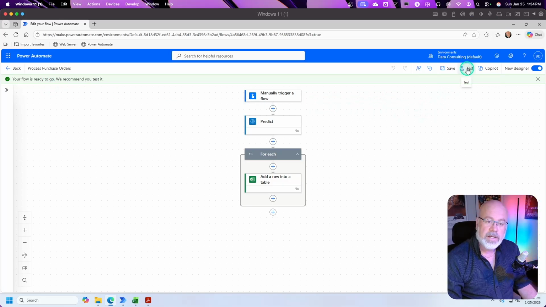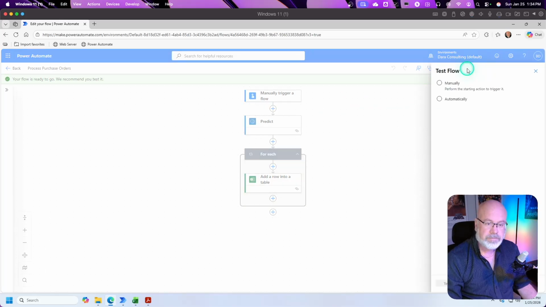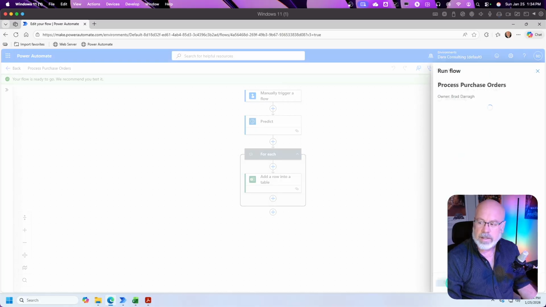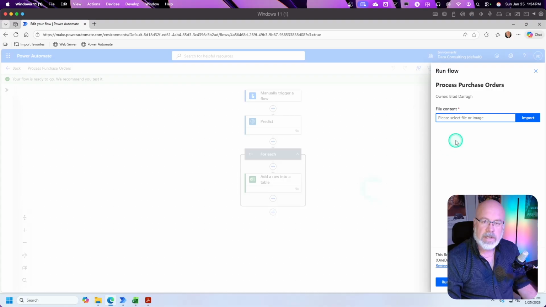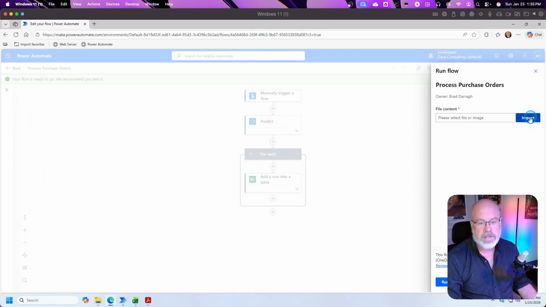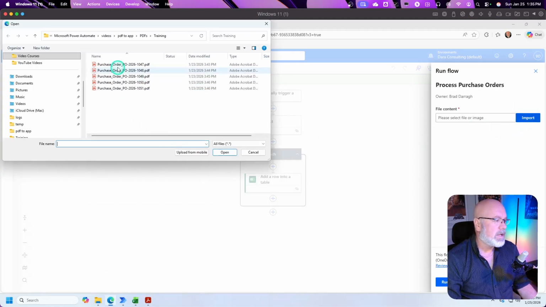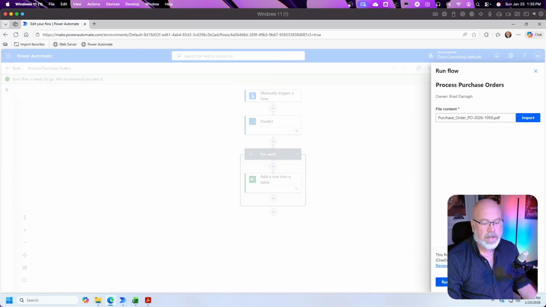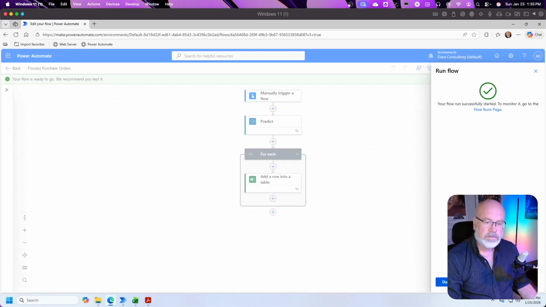So click the test button in the top right hand corner here. And we want to perform a manual test. And now it's doing exactly what we expected it to do. It's now going to prompt us for the name of the file that we want to process, the purchase order. So we want to process purchase order, which is this one right here, 1050. So we say import order 1050, click open, and then run the flow.